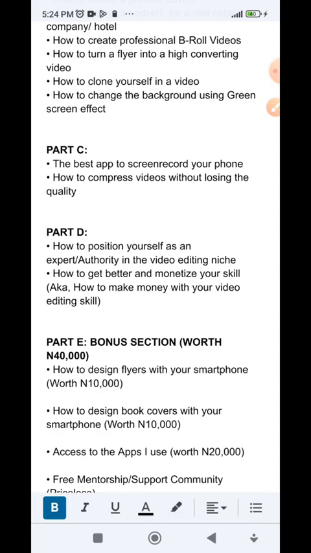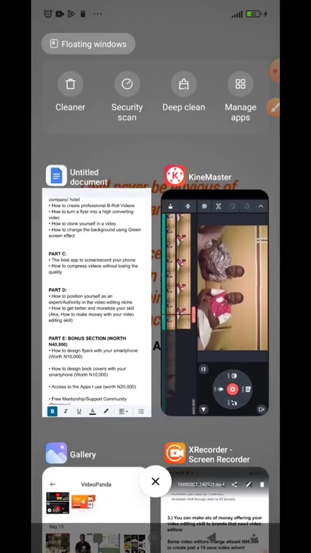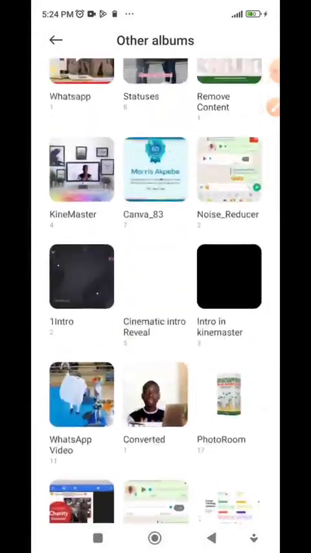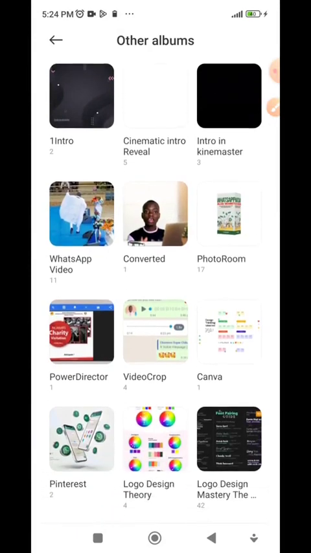Now let me even show you some of the flyers you're going to be learning how to design. Let me show you an example. I don't know, let me check.